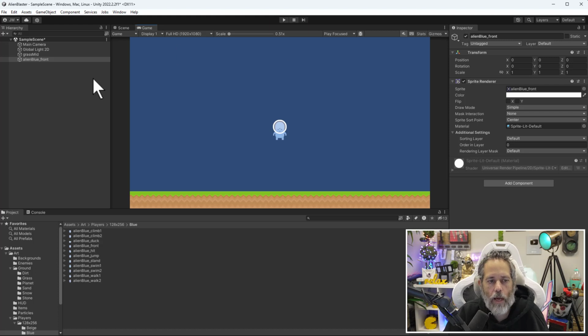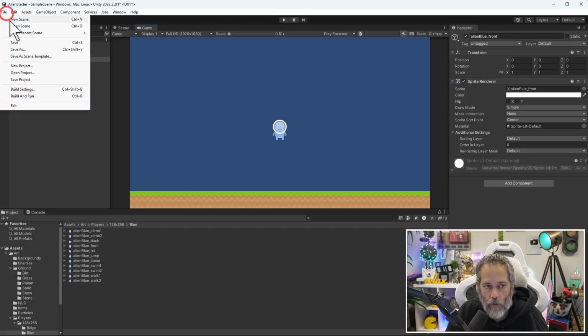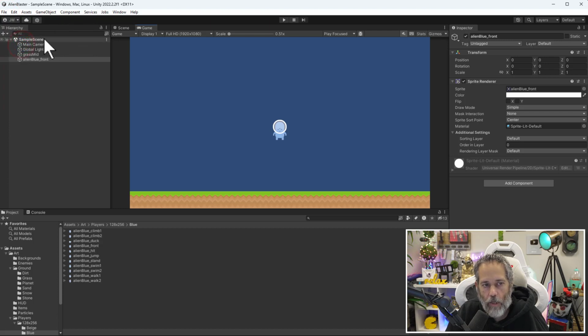But before we do that, we want to make sure that we save our level. To save our level, we're going to go to File and hit Save. That should get rid of that little star there, and our scene name should just say Sample Scene without a star. I don't particularly like that, though. I don't like us working in a scene named Sample Scene, or that we don't have a level of our own yet. So let's save one more time.